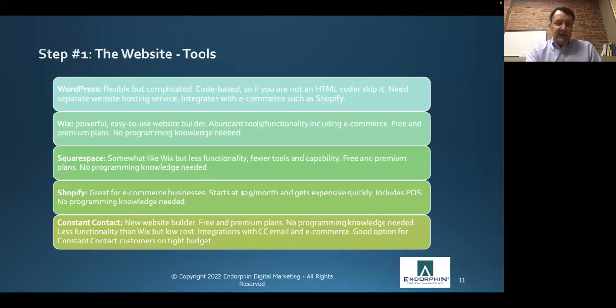So Wix does have e-commerce stuff, can do products e-commerce. Not quite as powerful as Shopify when it comes to that, but very good. But again, if you're an e-commerce company and you sell a lot of different kinds of products, probably want to go with Shopify.